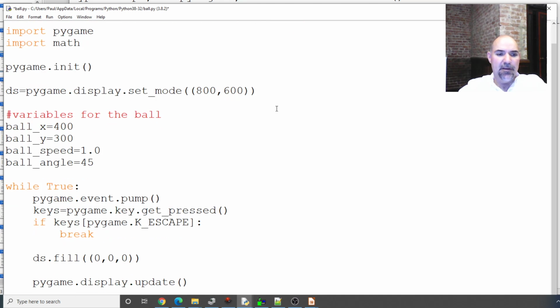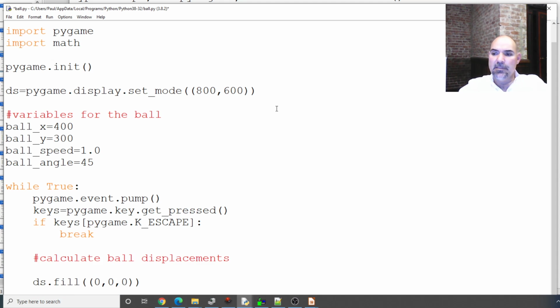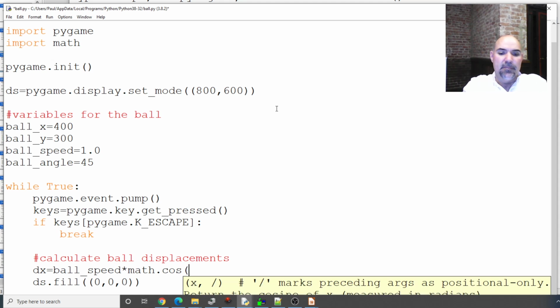Now inside of the code down here, in here is where I want to update the position of that ball. But to do that, we have to compute the ball displacements. So that's the dx and dy. So dx is the left and right, so that's changes in the x. To compute that, that's going to be ball speed, which is the scaling factor, times math.cos, because cosine is left and right, of ball angle.